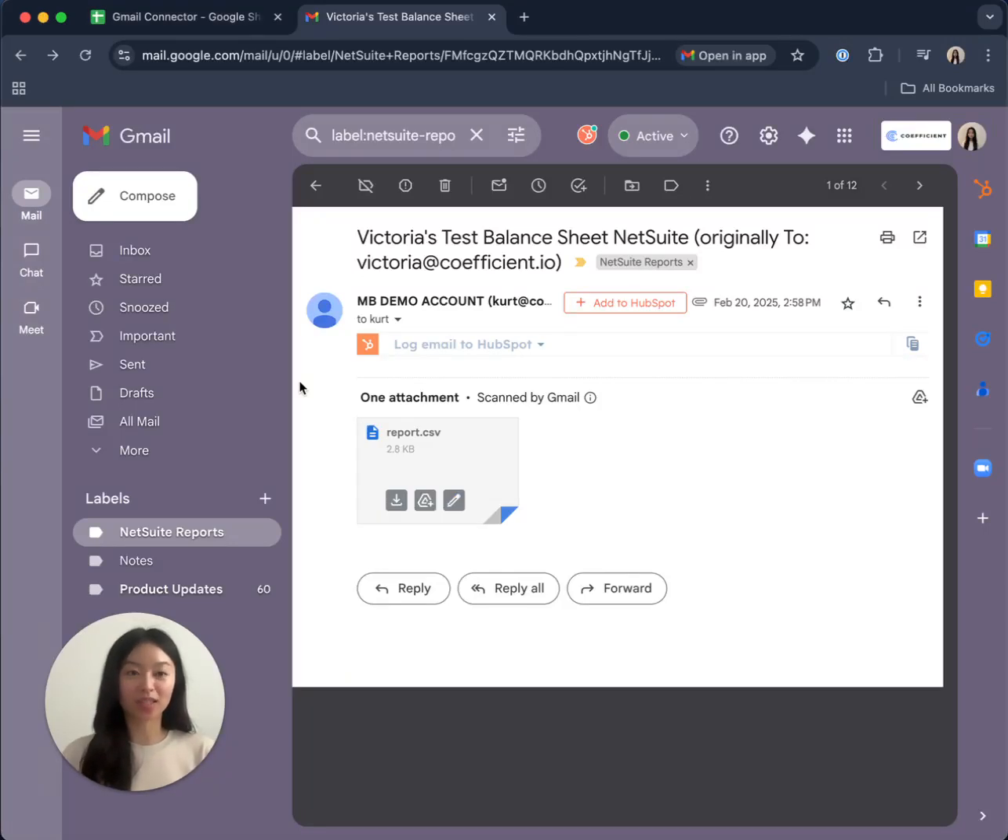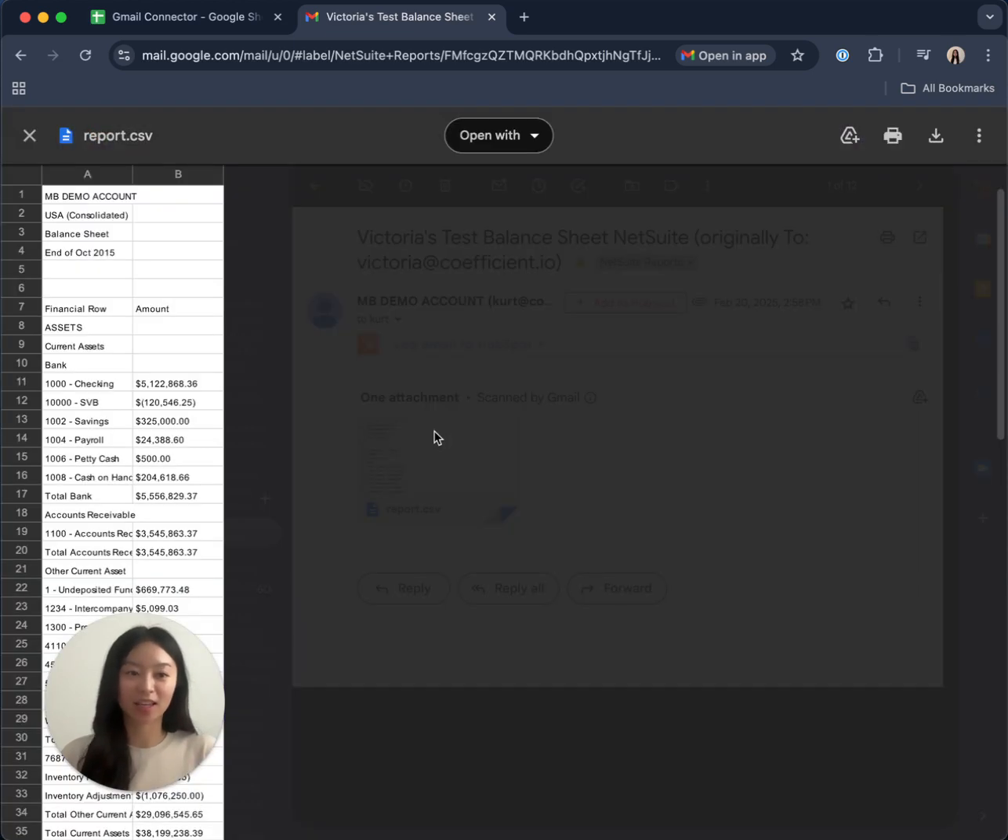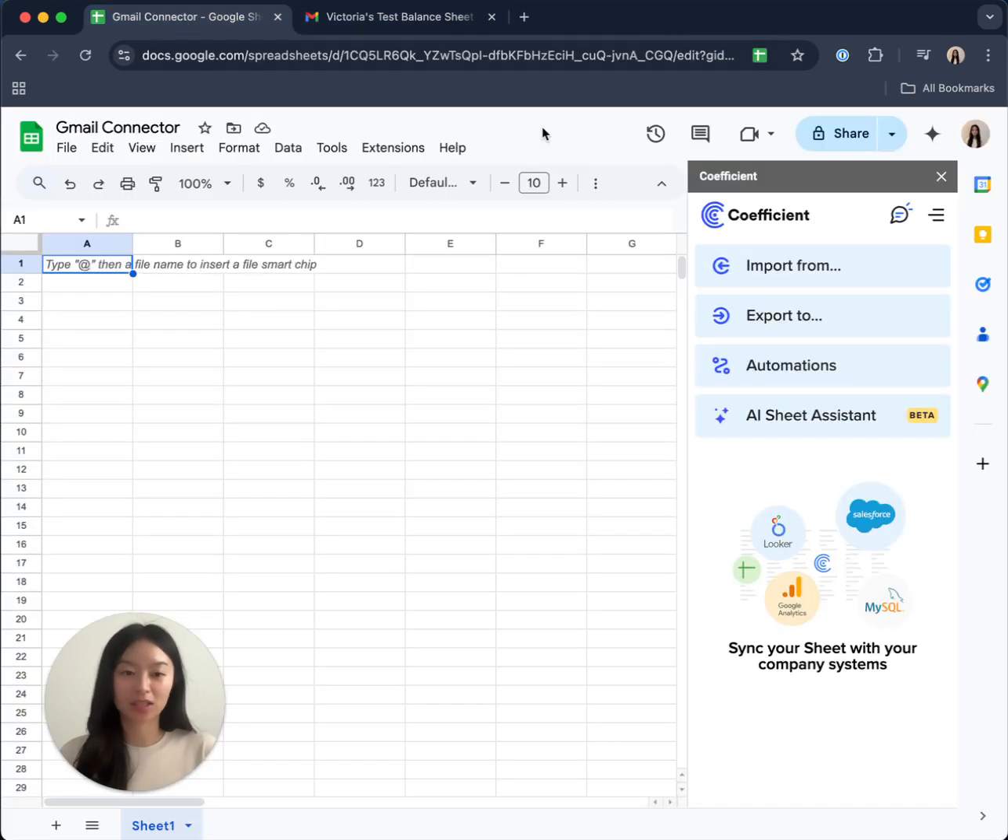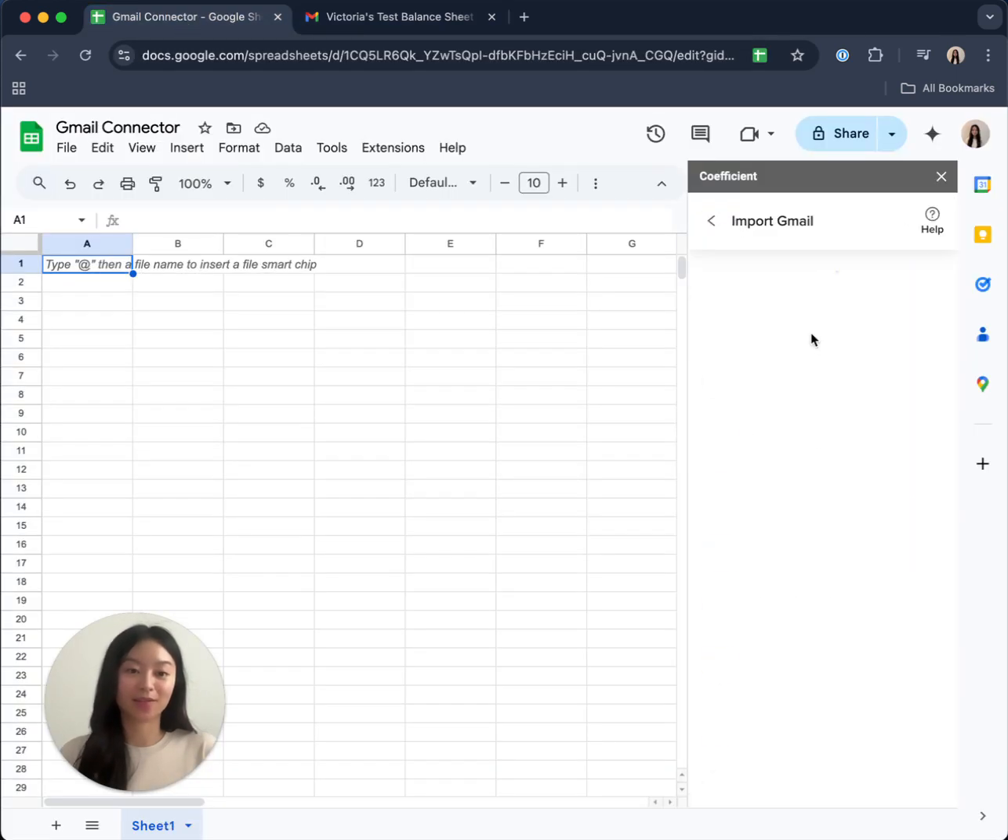I used to get reports in my inbox like this, an email with a spreadsheet attachment, and think, wouldn't it be nice if it could just drop into my spreadsheet automatically? Now that Coefficient has developed a Gmail connector, I can do exactly that. Going back to my spreadsheet, I can import from Gmail.